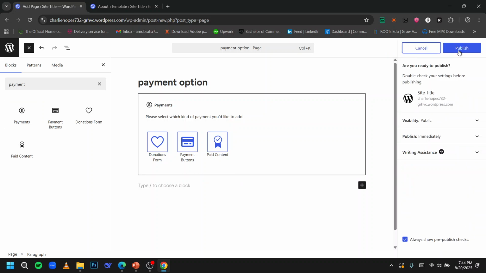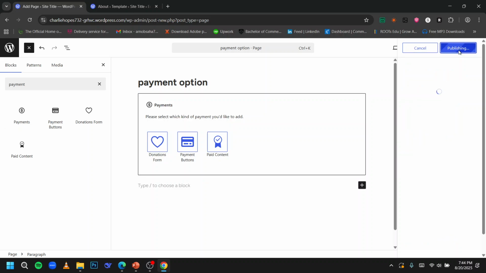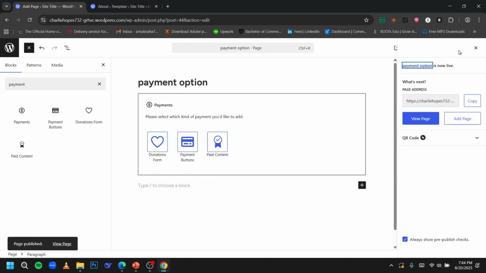After that, you have to just click on the publish icon here in the top navigation bar, and here you can see we have already integrated the payment system with our WordPress site.